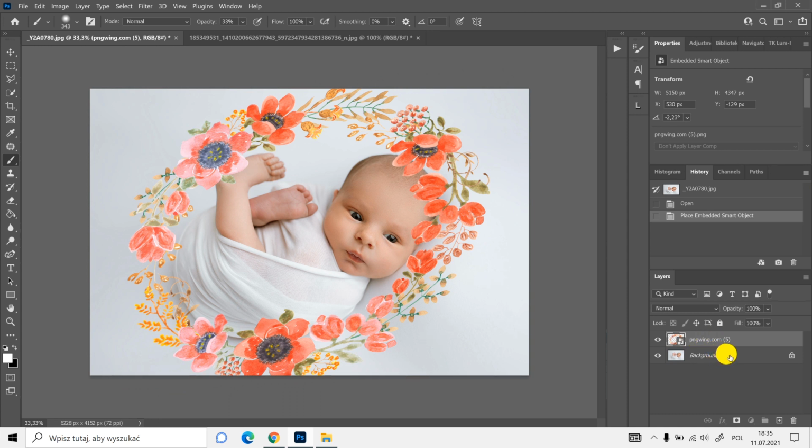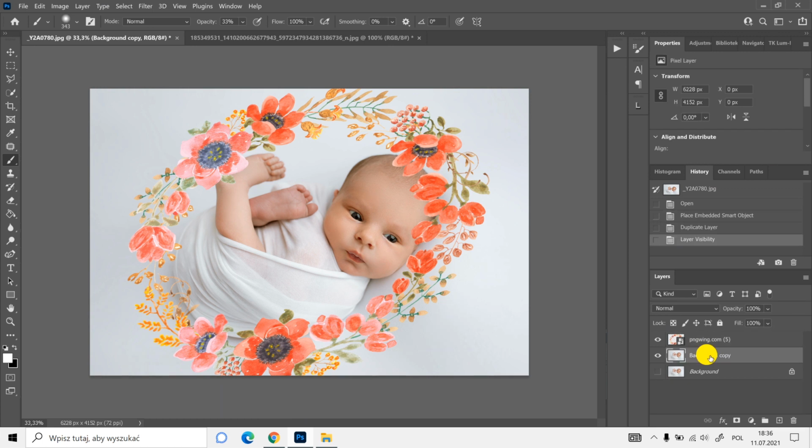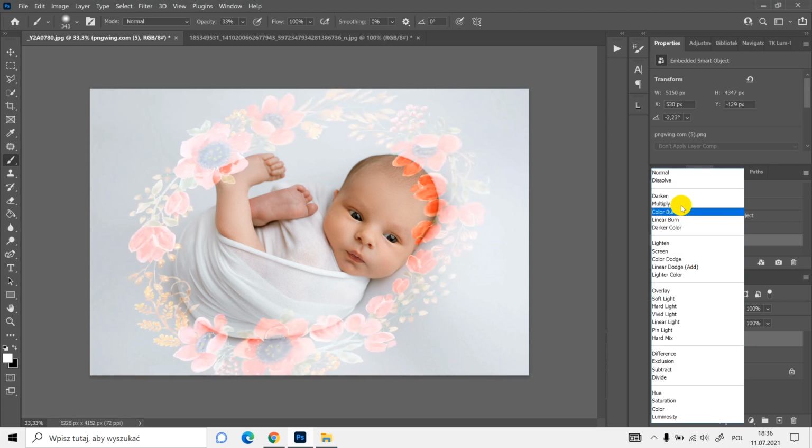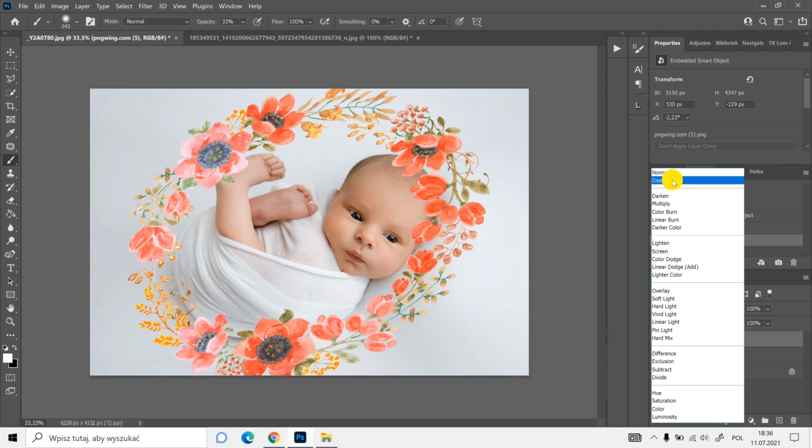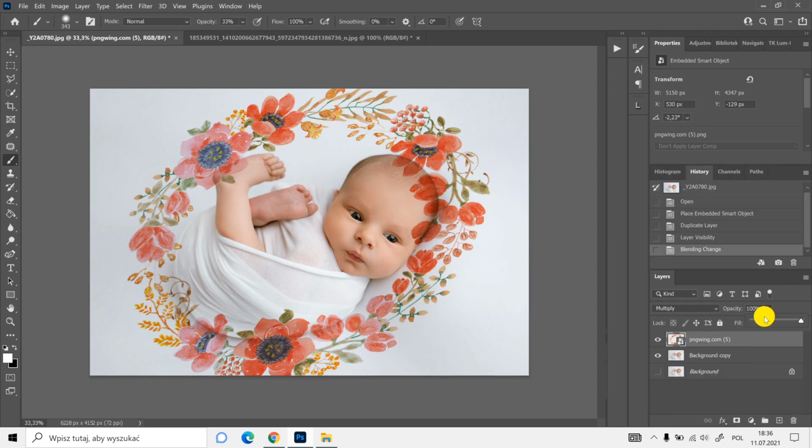I will just copy the layer with the baby now. And now we have to change the blending mode for our pattern. So I found out that mostly with a lighter backdrop and darker pattern, multiply and darken look really good. So I will use multiply today. Alright, I will change the opacity to 75%.